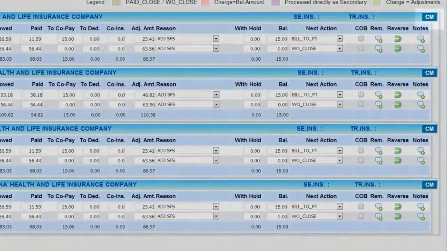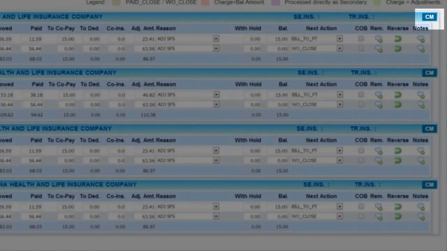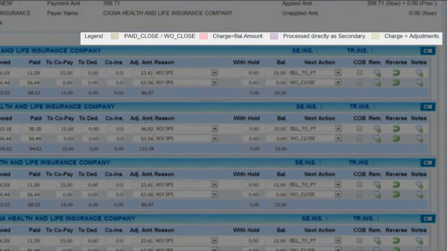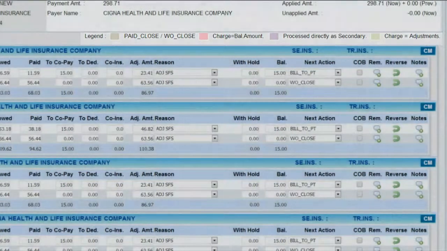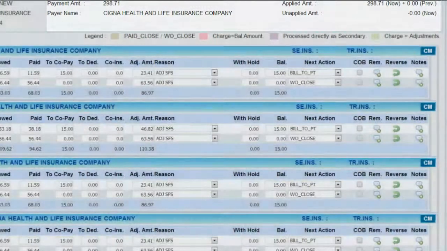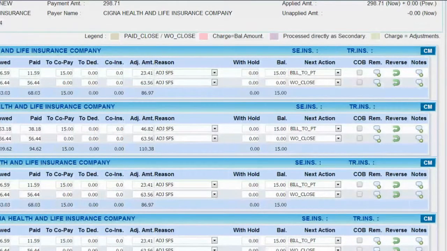It also has the ability to bring up the charge screen if I want to look up the charges in detail, and there are also some legends in the coloring of the lines to show the status. And on the top, it will always show the amount that was received, what was applied, and what could not be applied. To summarize, we've just covered how to post an ERA payment.